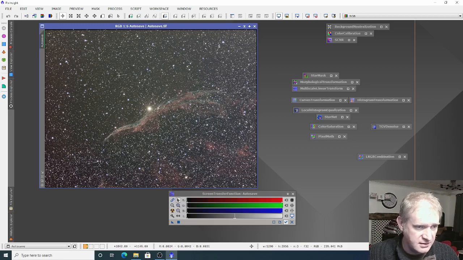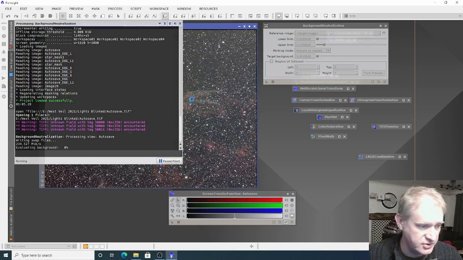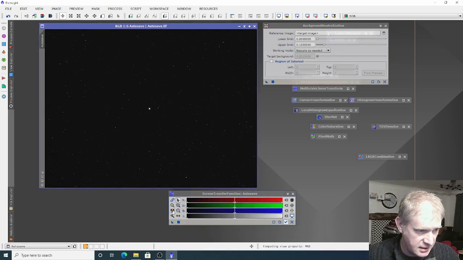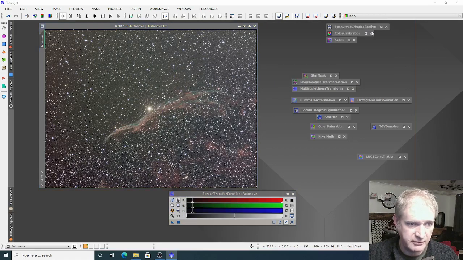And the first thing that I always do is go into background neutralization. I don't change anything here at all. All I need to do, so I was just resetting it from previous use, I'm just going to drag the triangle and drop it onto the image. And then you clear the stretch and restretch. So that just sorts out the background a little bit.